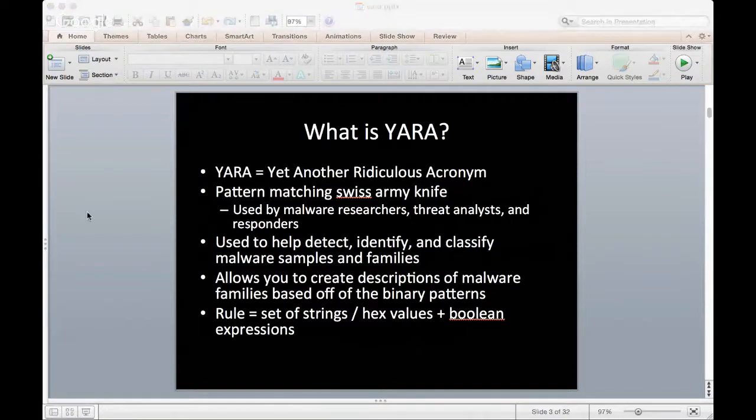So what is Yara? Yara actually stands for yet another ridiculous acronym, convenient. It is a pattern matching Swiss Army knife, typically used by malware researchers, threat analysts, and responders. It's used to help detect, identify, and classify malware samples and their families. Yara allows you to create descriptions of malware families based off of their binary patterns. And the TLDR for what a Yara rule is essentially a set of strings and or hex values plus Boolean expressions for their conditions.